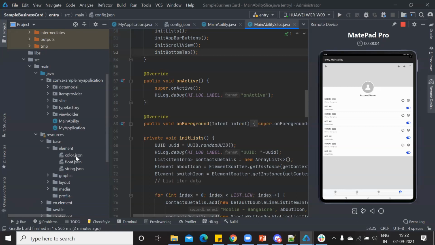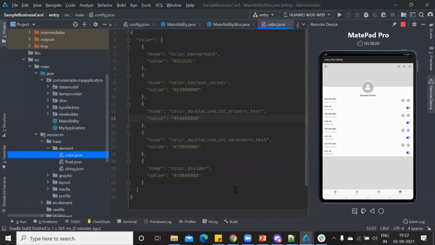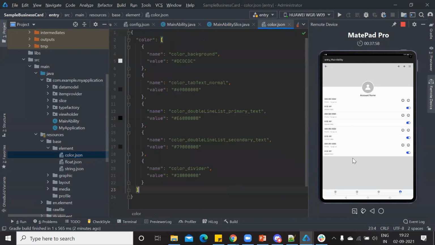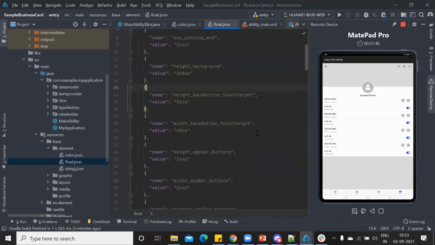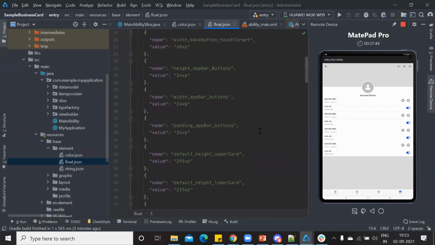So element will have, you can have color.json. Color.json, in the sense you can specify all the different colors that you're going to use in your application. And float, in the sense it could be any kind of float values, be it for padding of the views or margin setting or width and height of each and every view. You can name it, or you can initialize the values over here.